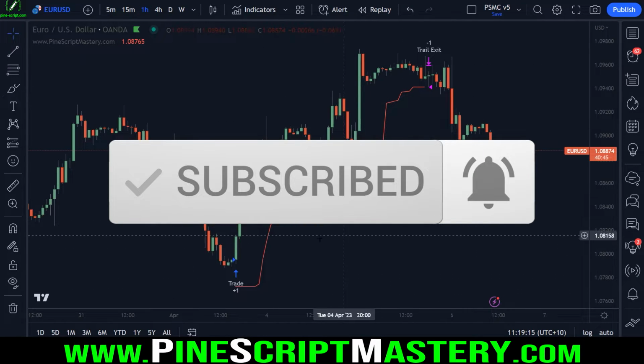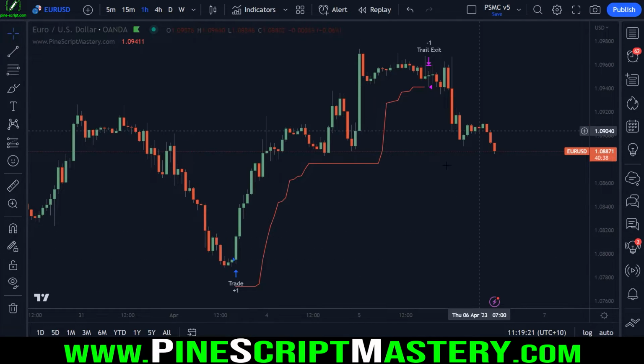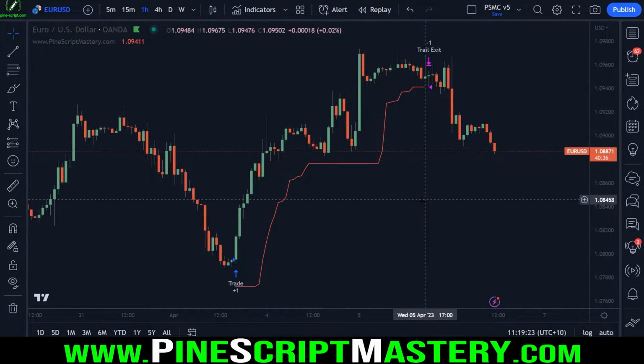Now I did this for a reason. It's because the code for this script is not exactly short. And so it's going to take some time to break down the various methods we can use for trailing our stop loss in Pine Script. So without any further ado, let's get started.